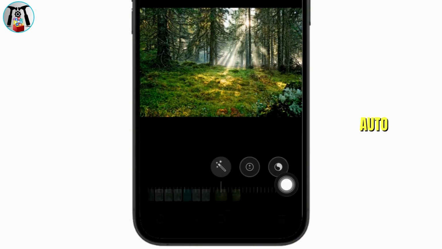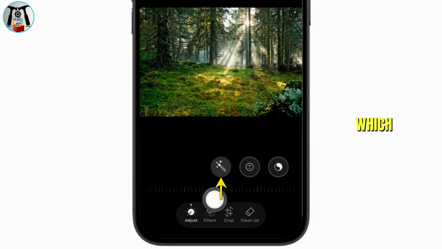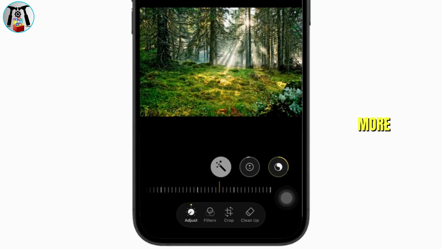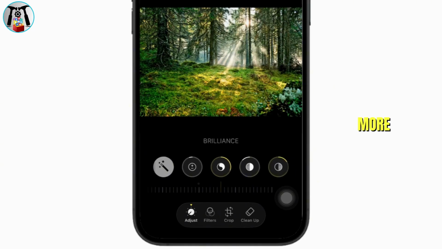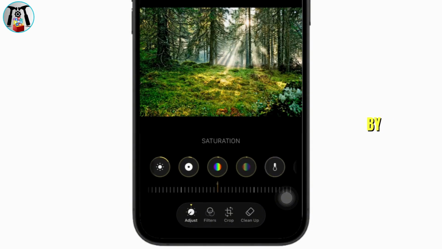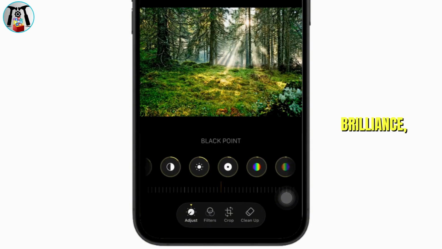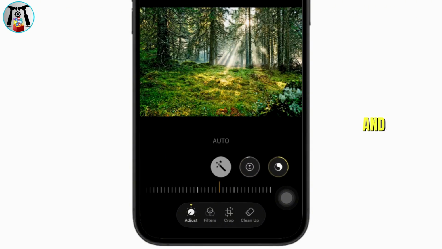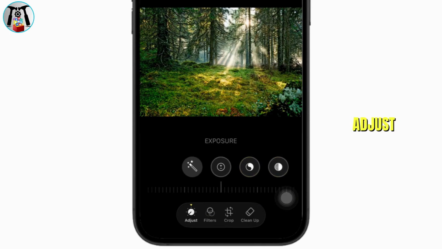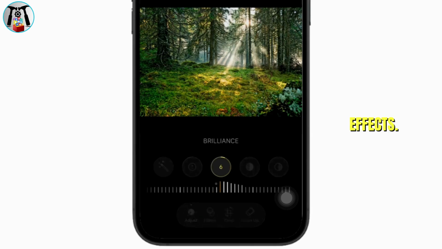The first one is Auto Adjust or Magic Wand tool, which automatically enhances your photo by adjusting brightness, contrast, shadows, and more with a single tap. If you prefer more control, you can manually edit your photo by adjusting settings like exposure, brilliance, highlight, shadows, brightness, and contrast. Simply disable Auto Adjust option, then go through each of these options. Then you can customize these effects.